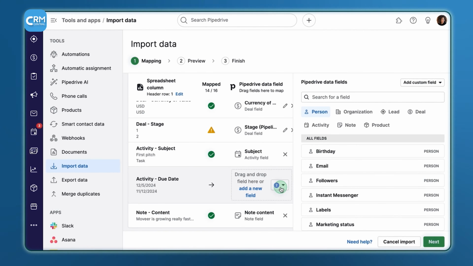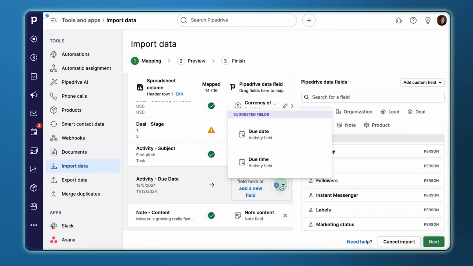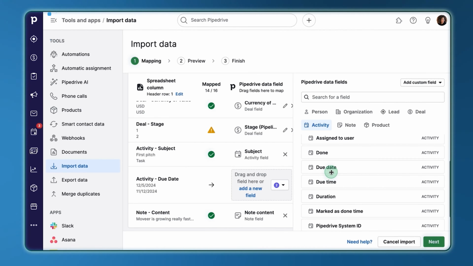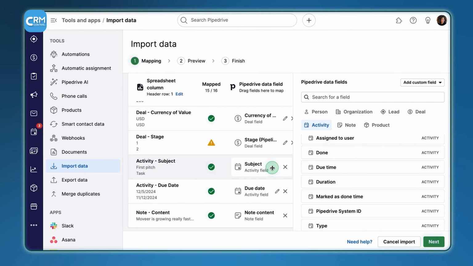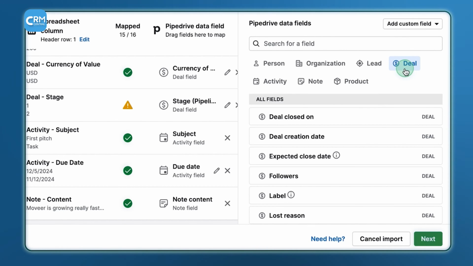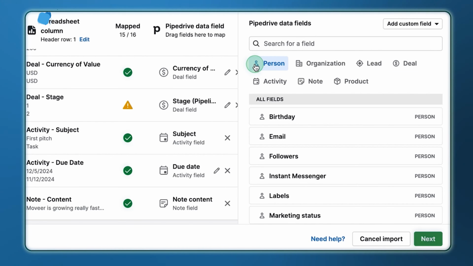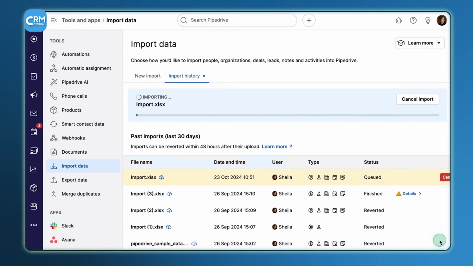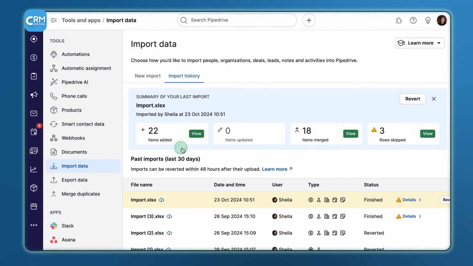If you have extra details that do not match the main options, you can create a new custom box on that same screen. When every row is connected, you can review a quick sample of your data to ensure everything looks correct. The duplicate check tool asks how to handle names already in your system so your records stay organized. Click Start Import when you're finished, and your contacts load in seconds.